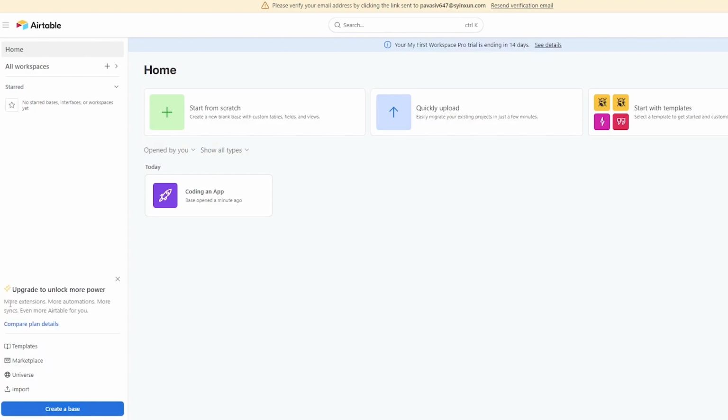And obviously there's more features, but you can upgrade to unlock more power basically. Now, obviously, you're going to see all your workspaces down here, your projects, your workspaces, all that stuff. Now, as you can see, coding an app, this is one of my workspaces, but you can also add more workspaces accordingly if you want to.